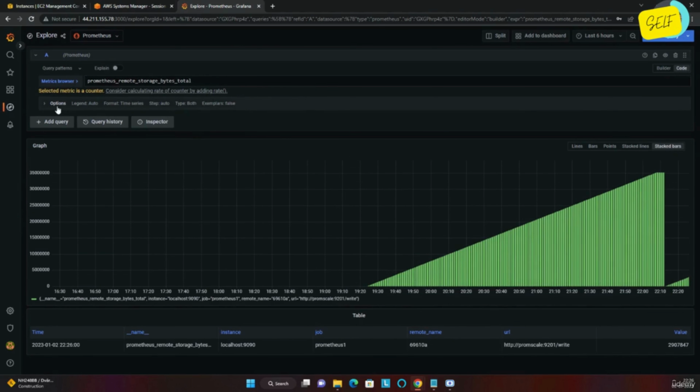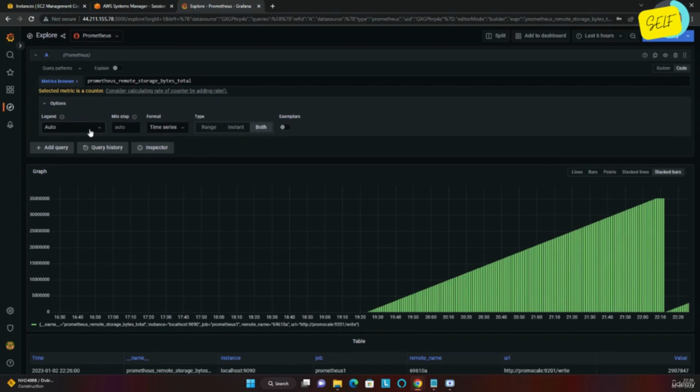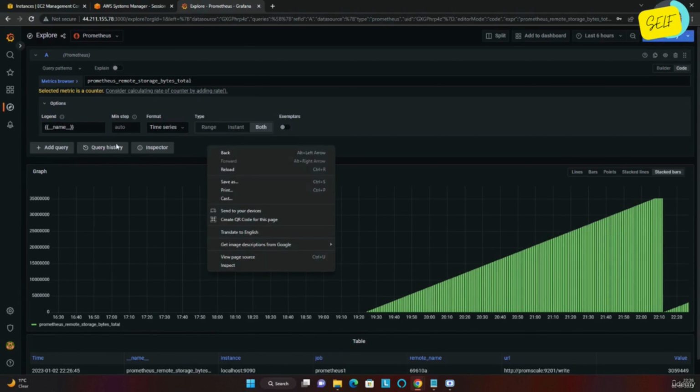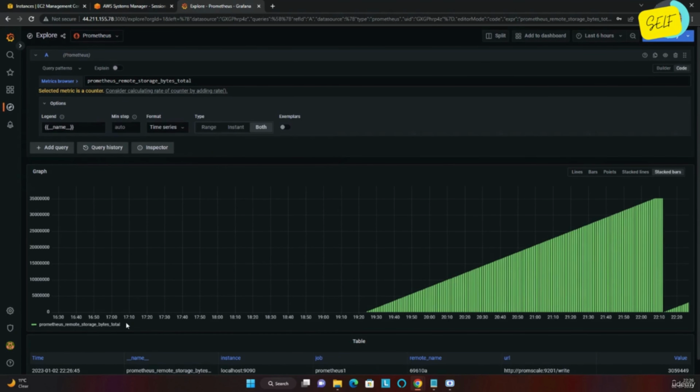Now you can set the optional details as well, where you can set the legend if you want to see the custom legend. If you remember, by legend it means the value which you are seeing below the x-axis. You are seeing name, instance. Now suppose in the legend you want to see custom values, based upon the label name. So let's say I make it like double curly braces name. Now let's see what magic happens. Okay, it has changed to the value of the name label only. So this is how legends work.